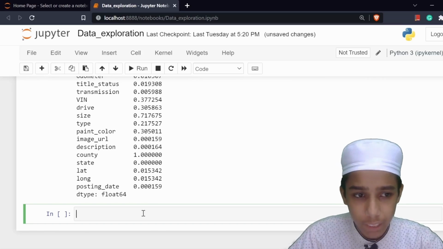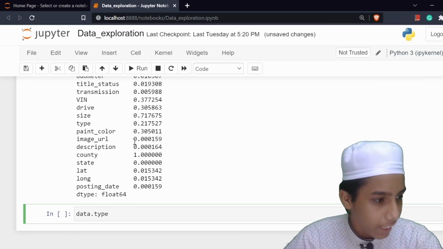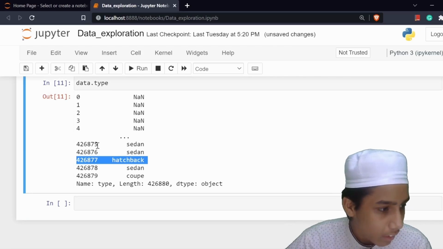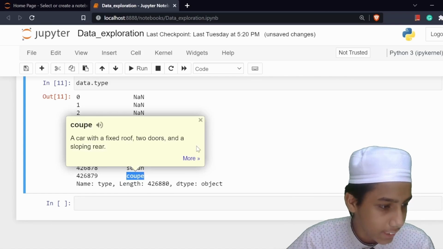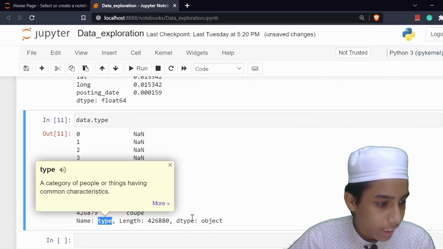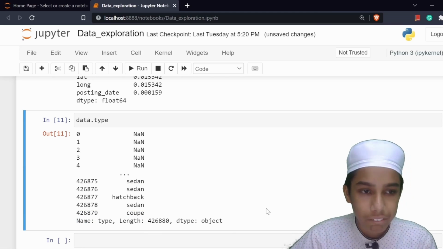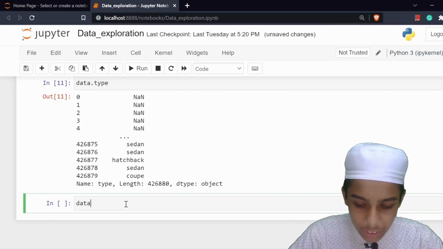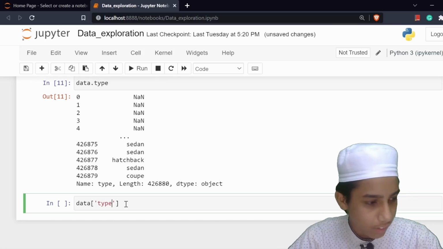We have checked the data types, but I'm going to do it again, not that one. I'm going to type data.type, and then I'm going to run this. We are going to get the types. So we are going to get all of these types of cars, like we have the coupe, we have the sedan, and we have all of these. Now we are getting the name, the length of the file, and we are getting the data type, which is object. So we can check with another method like data, and then I can give the brackets. So in the brackets I'm going to give type.